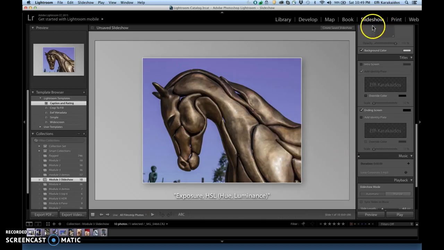So here I navigated to the slideshow module. Go ahead and look at the template browser and choose the caption and rating template. This will ensure that the caption that was entered in the library module also appears in the slideshow.